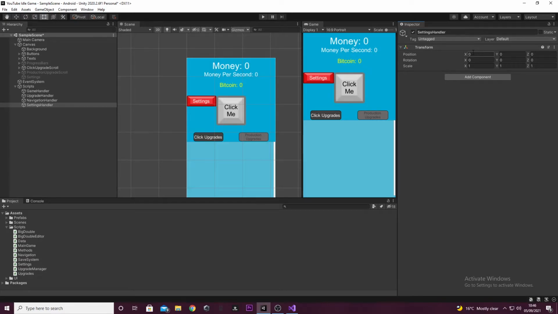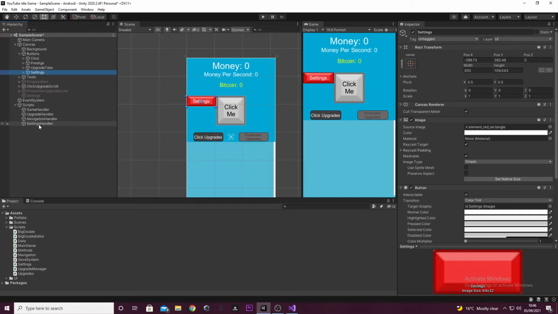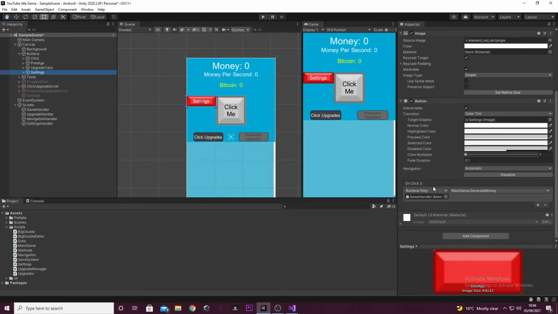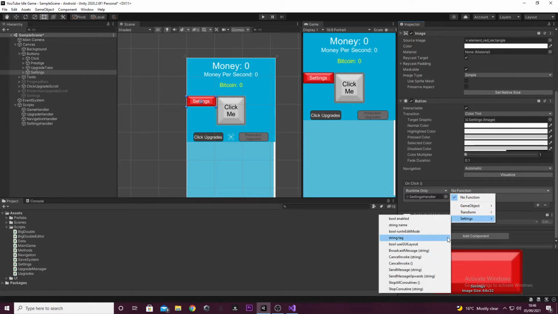You don't actually need to reset the transform on these empty game objects here, but it is just, you know, useful to get into the habit of doing it. Anyway, we're now going to drag our settings script onto this, and we are now going to go into our buttons, click on our settings, and drag in on our on click event, drag in our settings handler, and where it says no function, click settings and click on, we can't do that because we are silly. I know why.